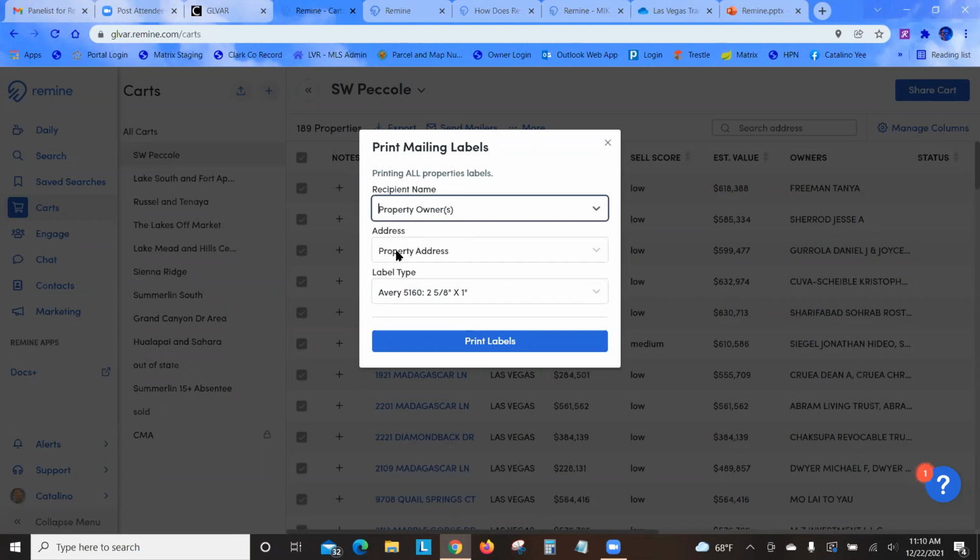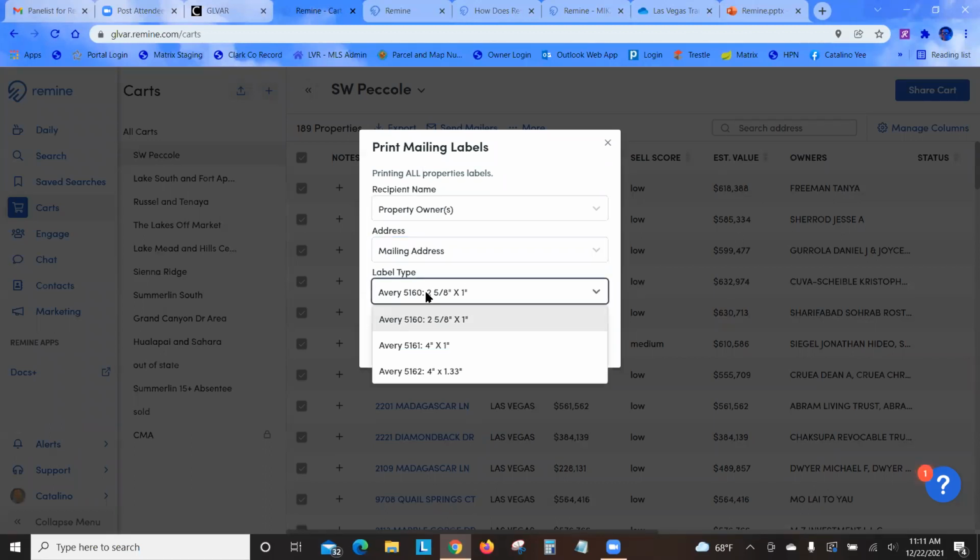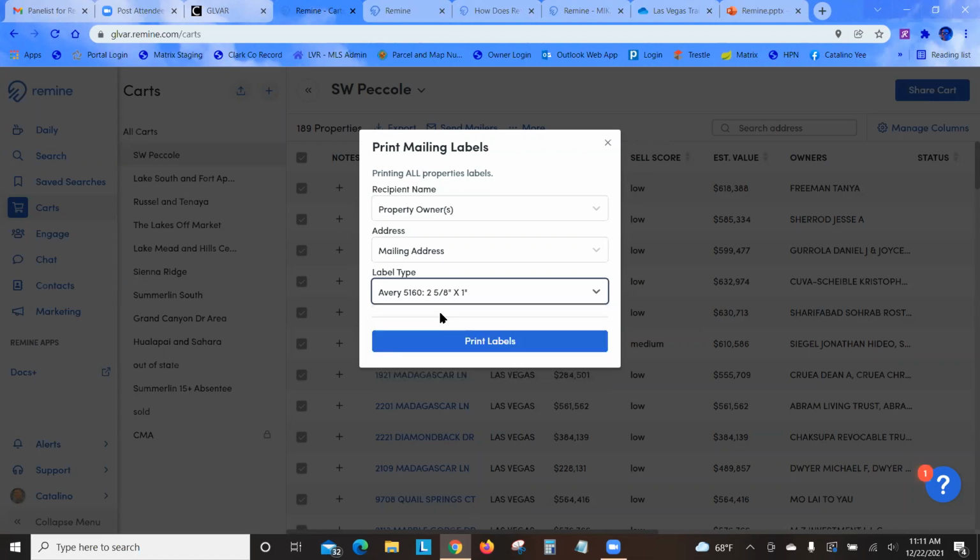The address, who are you sending it to? To the property, which is in Piccoli, or you want to send it to the owner? If you want to send it to the owner, change this over to mailing address. And then what type of labels you want to use? The most common are Avery 5160. These are the 3-column, 10 rows, 30 per page. So if I click the drop-down menu here, there are bigger labels, Avery 5161 or Avery 5162. These are bigger labels. Okay, but you can find those anywhere, Office Depot, Walmart, you know, buy those labels.